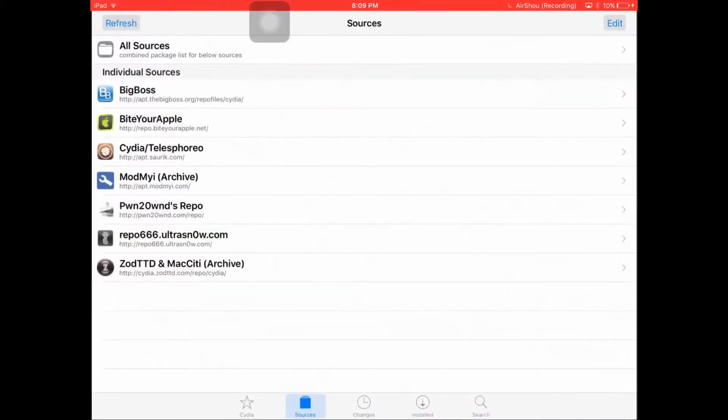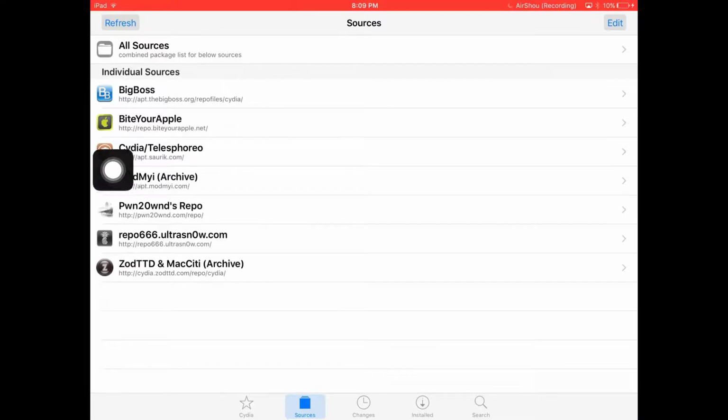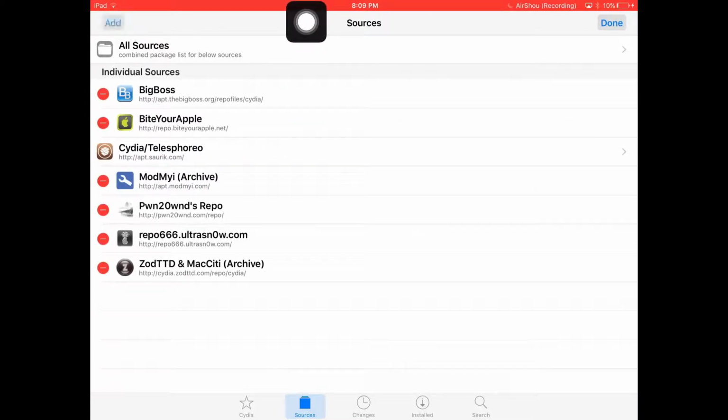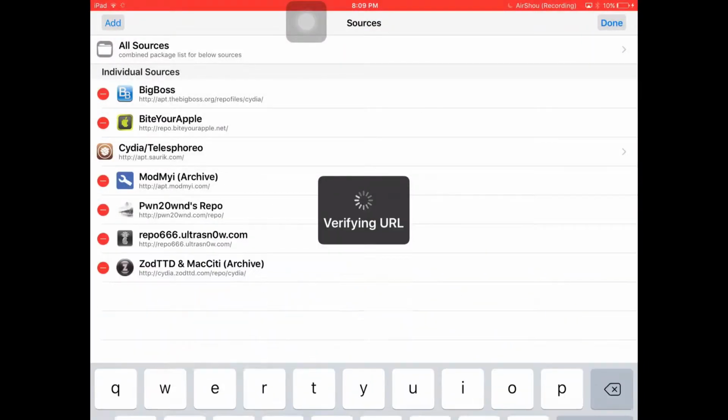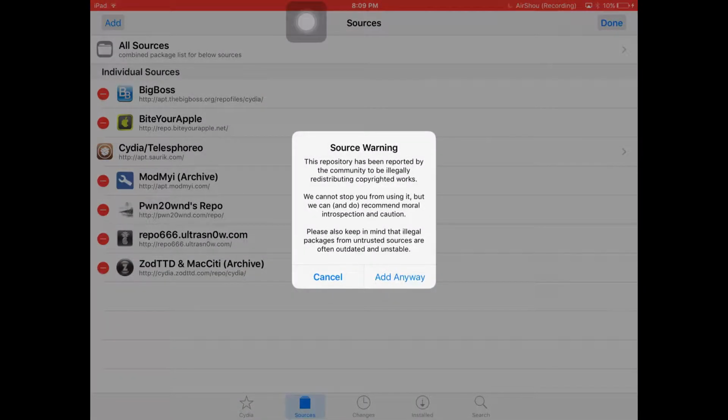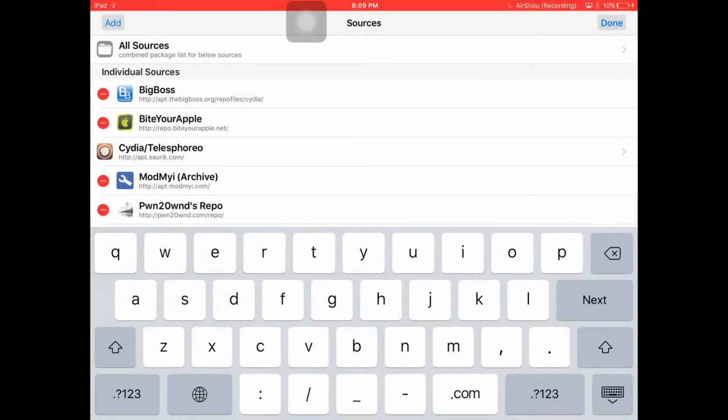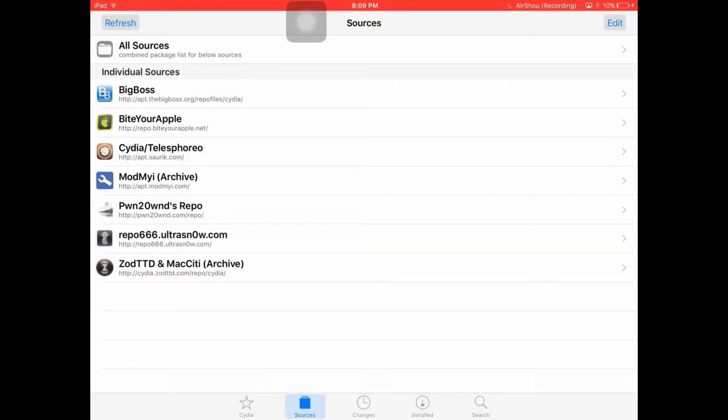Before we get started on the tweaks, you have to install this repo called Bite Your Apple. To install it, all you have to do is click Edit, click Add, and once you're in there, all you have to do is type repo.biteyourapple.com, which I'm just going to paste right there. So that's it, repo.biteyourapple.net. And it will be in the description, guys. If you cannot copy it, then just type it in because it's pretty easy, and then click Add Source. And when it brings you here, click Add Anyway, but I already have it, so I'm going to click Cancel and then Done. So now let's get started with the tweaks.